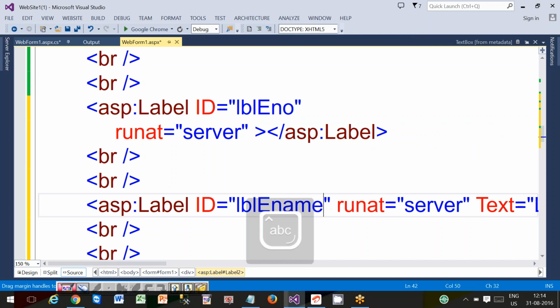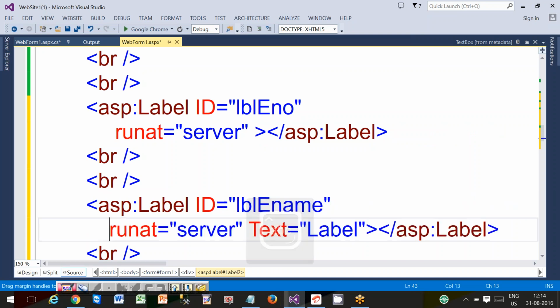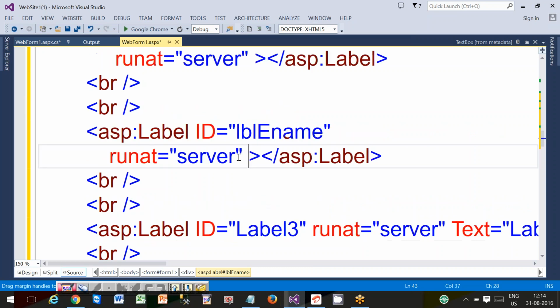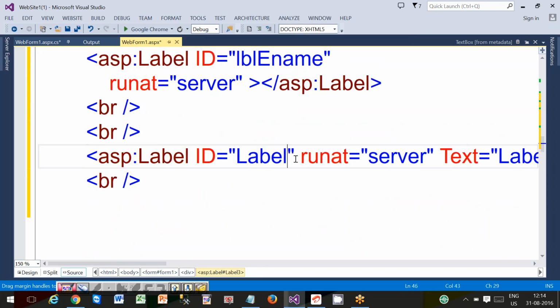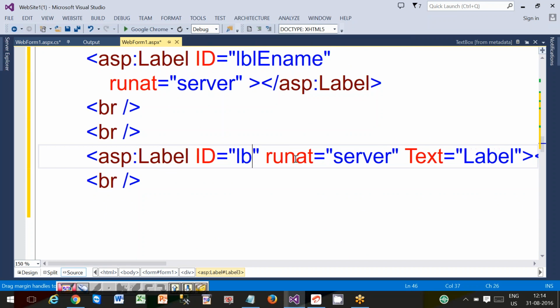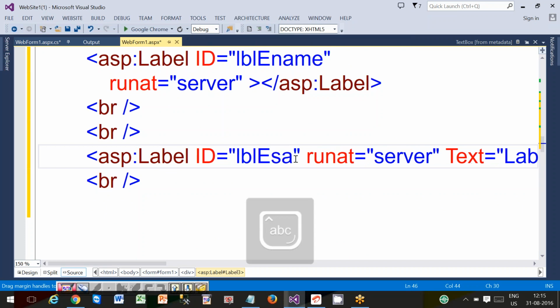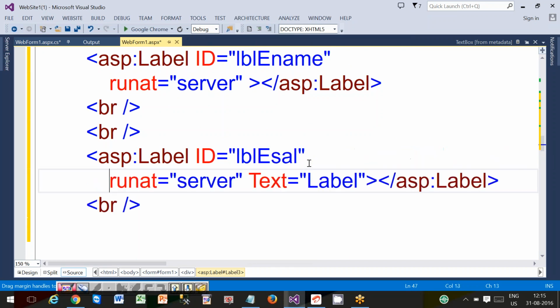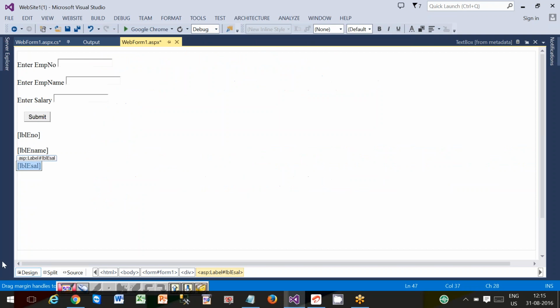LBL ename. Is the text required or not required? Not required. Next, what is the ID I have given? LBL Cell. Is the text required or not required? Not required. Now this is your design. In this way you have to do it.